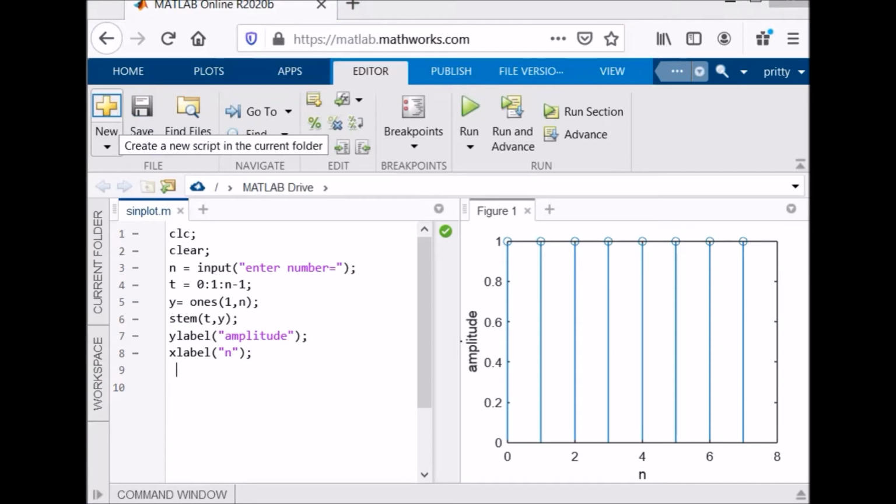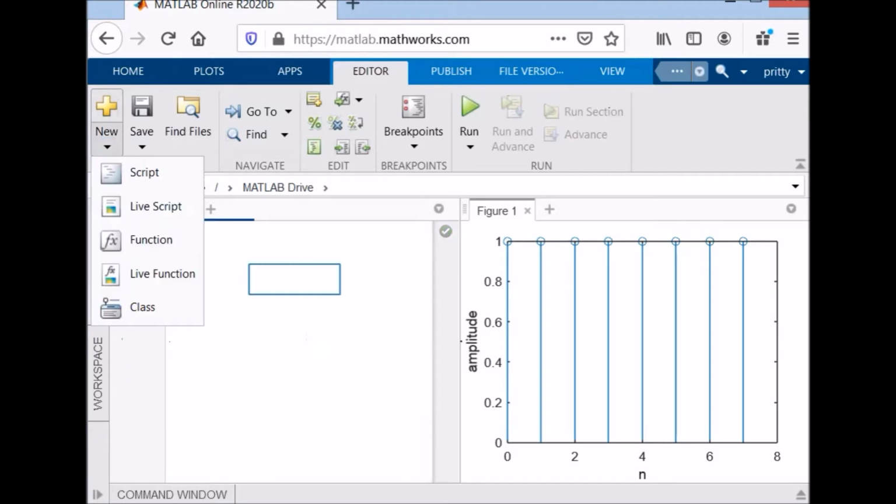So it's done. We run the program and we get our waveform. As we have entered, the n value is equal to 8, so it's showing the n values from 0 to 7. And now we will take another program.